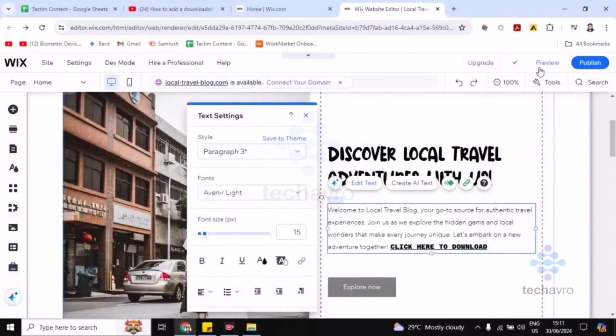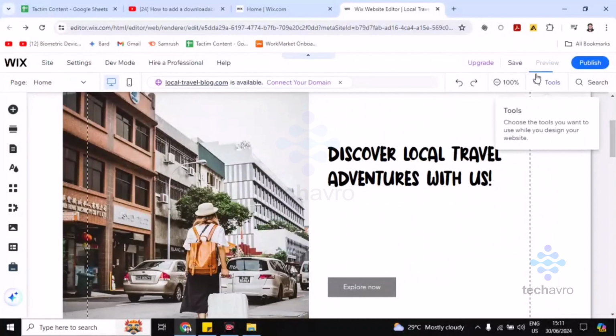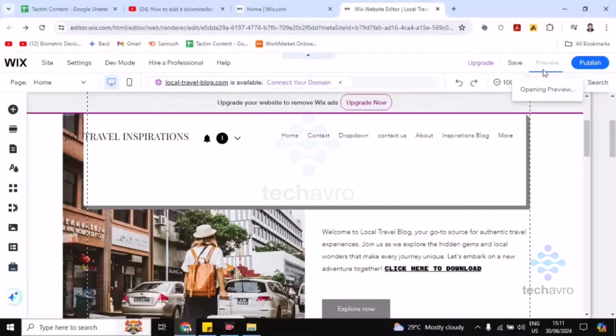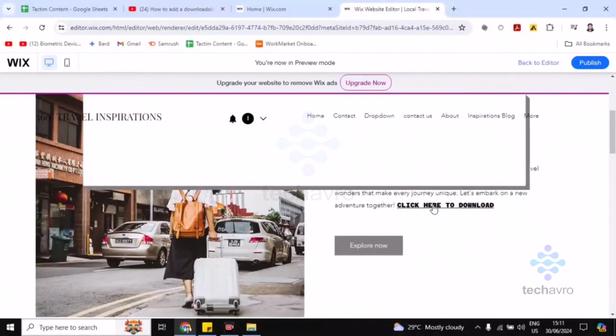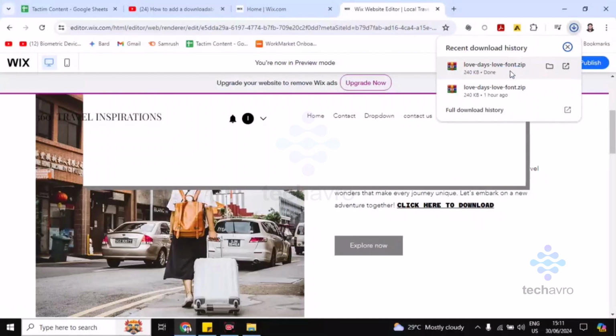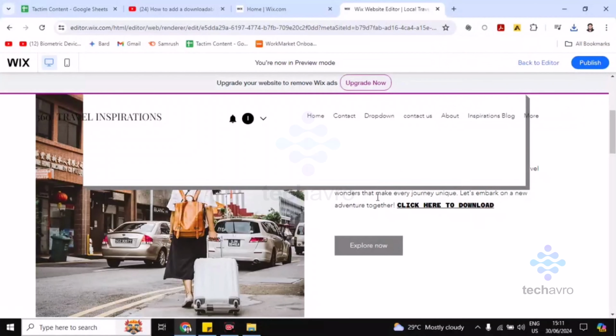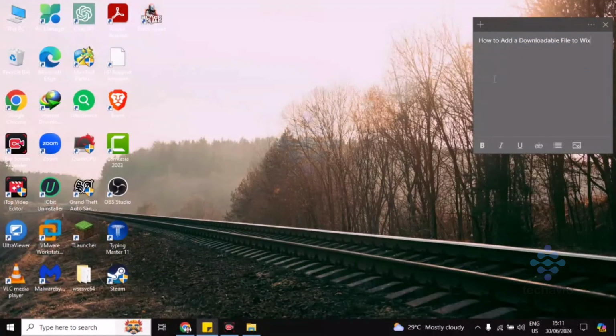Now let's check this out. Click to preview. Scroll down and you'll find here, click here to download. Click on this and you can see that your file has been downloaded here. Okay, so this is how you can add a downloadable file to Wix.